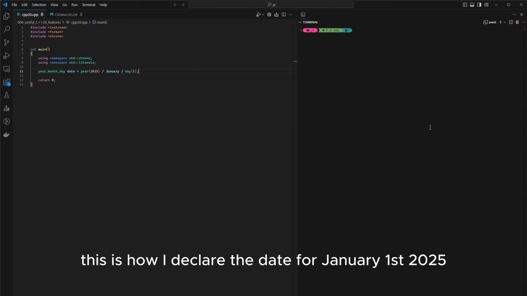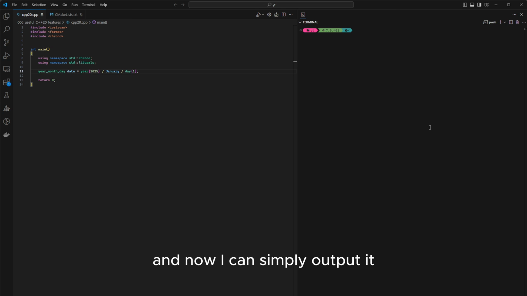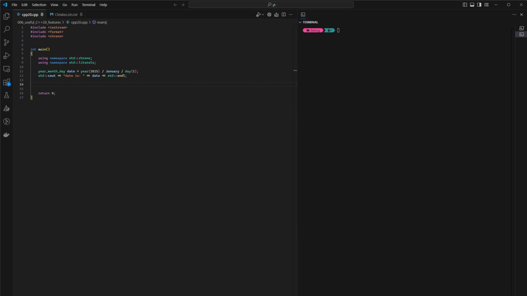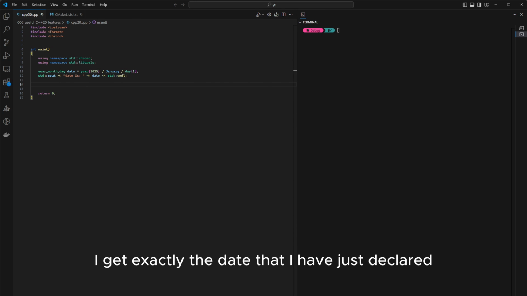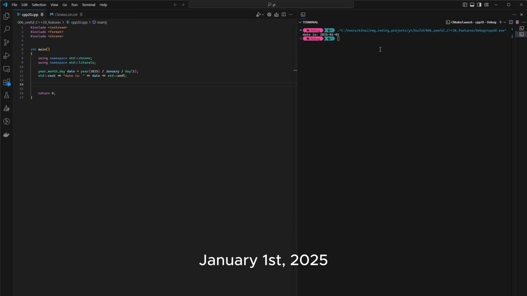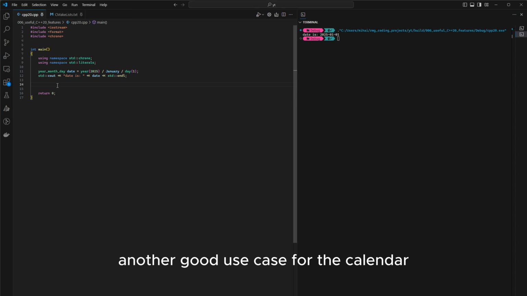This is how I declare the date for the 1st of January 2025. And now I can simply output it. When I run this, I get exactly the date that I have just declared, the 1st of January 2025. Another good use case for the calendar and time zone library is getting the time in different time zones. So let's go through an example.